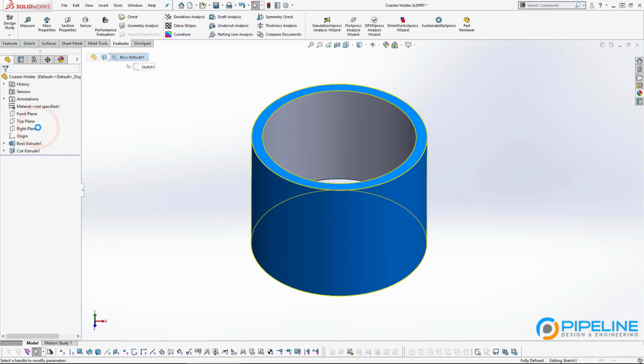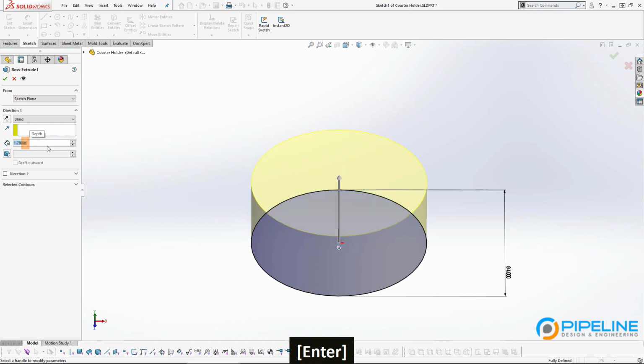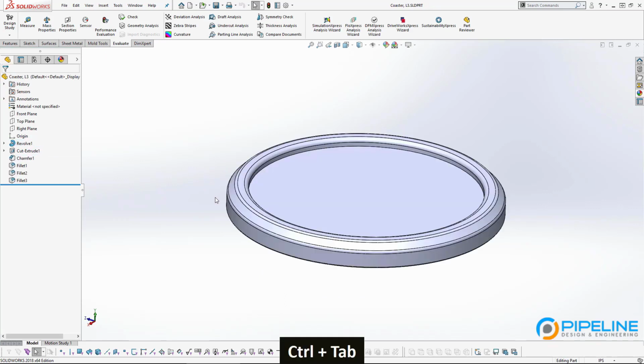If I edit this feature, I can say 0.3 times, let's say it's 4 coasters, and then I'll add a 1/2 inch. So you can put some simple math in these boxes and SolidWorks will convert it. So there we go. Now we got a slightly smaller coaster holder.